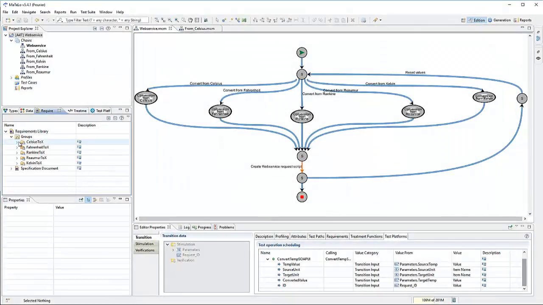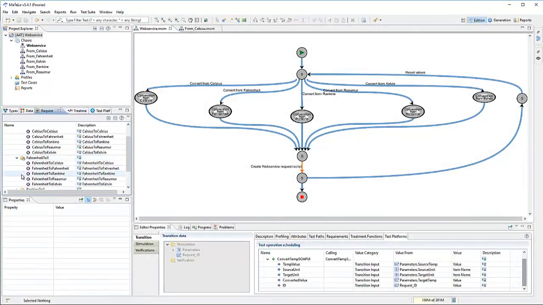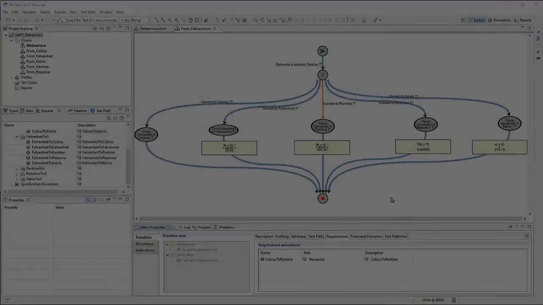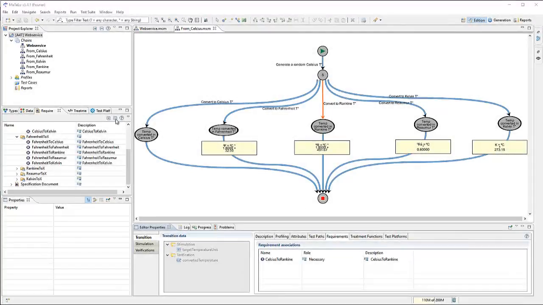In the requirement library, we have created 25 requirements, one for each possible conversion. Then, we link them in the model with the aim of checking the requirement coverage in the future generated test cases. Let's now talk about the data management.